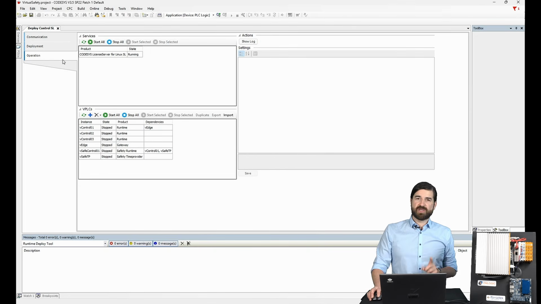The interesting part now comes in the Operation tab. That's for creating instances of all the entities we need. In our case, we have a license server already running on the device from the last webinar, and I already created a couple of instances we need. Specifically, one virtual control instance, so one functional PLC, a virtual safety PLC, an edge gateway in order to connect from our development system to the PLCs, and the second time provider, which runs on a second host here in my network.